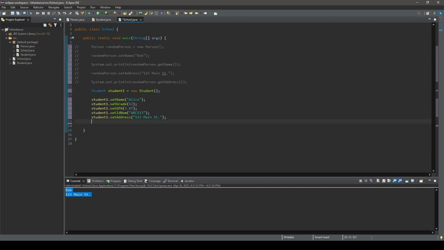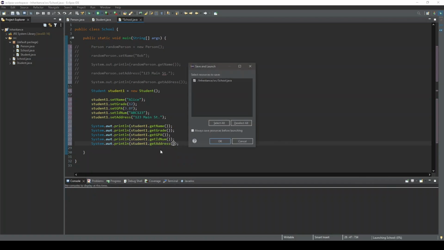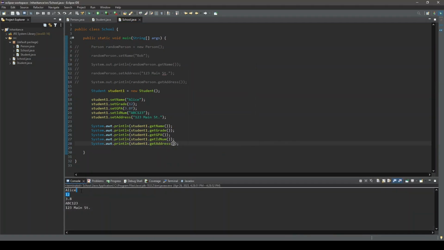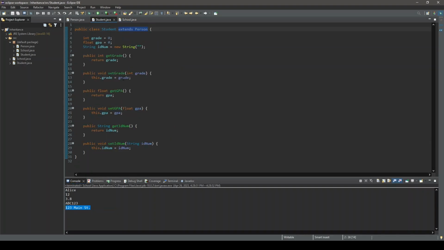The last thing we will do is print all the values we just assigned to the console using the get methods for each variable. When we run the program, we can see that all values are printed to the console. Most importantly, the name and address variables of the person class, as well as the methods to set and get the values of these variables, were all made available to the student object, student1, by utilizing inheritance.